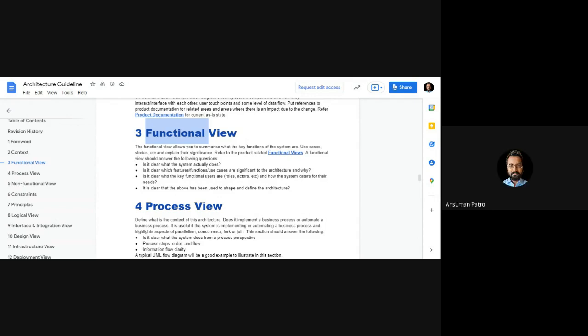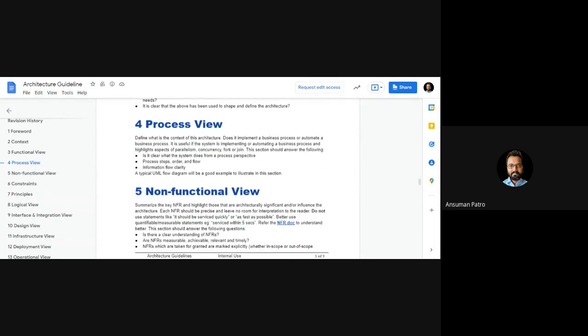Then comes the process. Simple. We just need to mention what all things need to be done, and how things are going to happen. Then, like we say, technical. We are going to write the non-functional things, what all will be there, which will support the functional requirement. So in the case of the non-functional view, we are going to put those things which will work in the background, which will help us achieve the functional requirements.